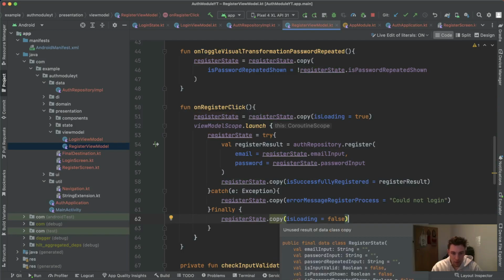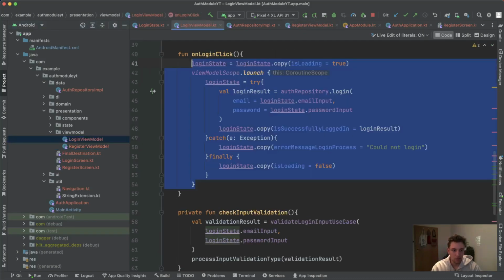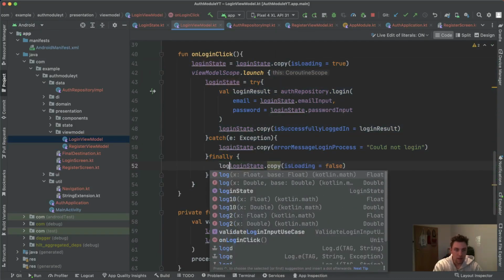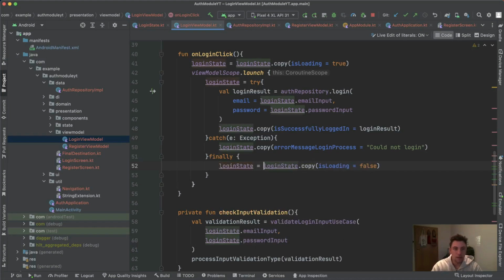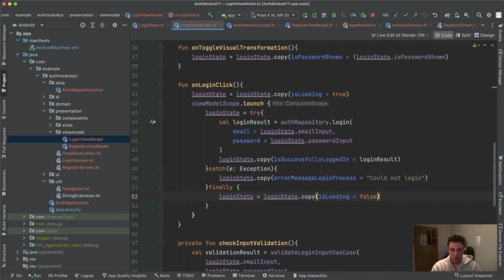And here we get a warning, unused result of data class copy. Okay, then the finally block does not set the state here. Here we then need to set registerState is equal to registerState.copy. We also need to do this for the login view model. Here we say loginState is equal to loginState.copy. Okay, this is it for the view model.